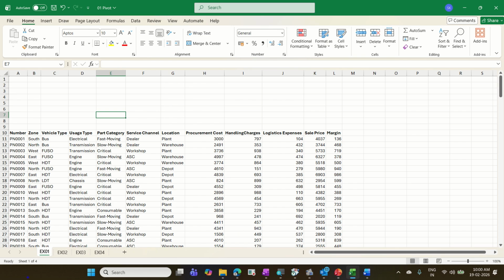On the bottom you can see it shows the message sheet 1 of 4. So totally we have 4 sheets. We are in the first sheet. Okay. This is a new feature. Old versions of Excel don't have this feature. One more advantage of this.